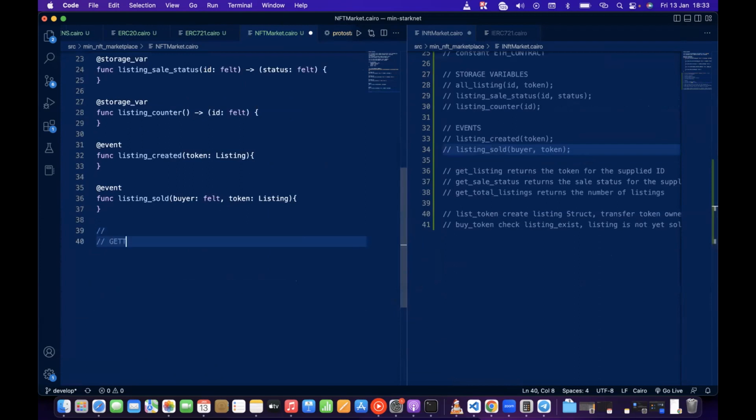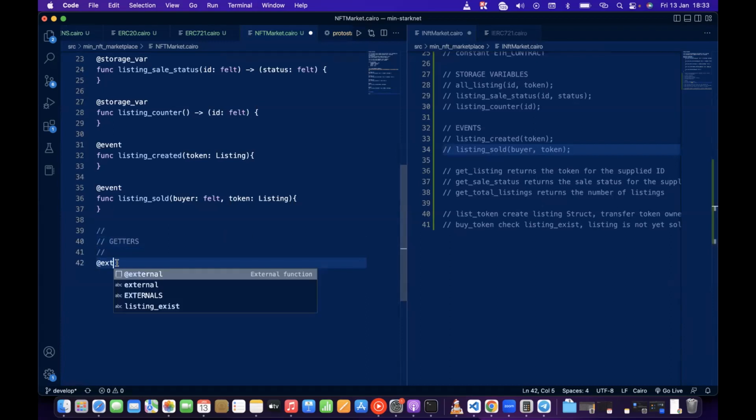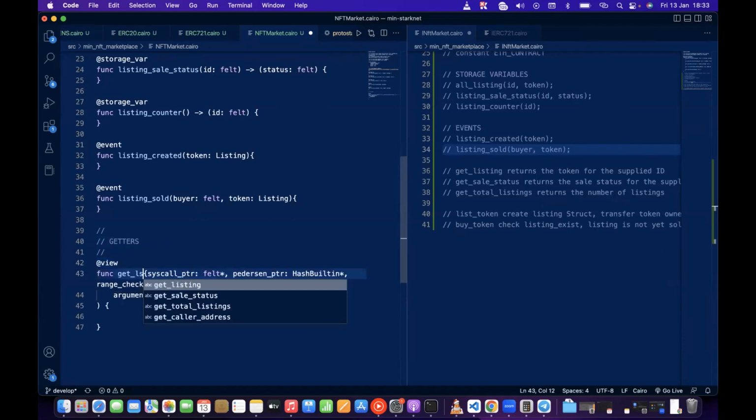So we're just going to call these getters. And the first getter function we have here, I'm just going to use this to view. The first getter function we have here is the get listing.